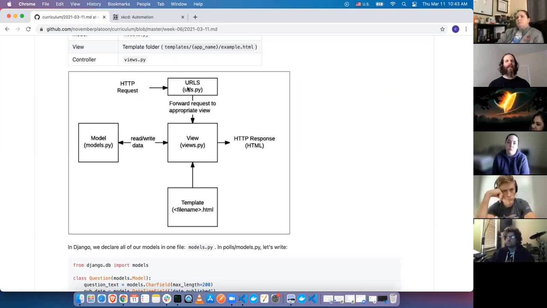So if I go to example.com, the very first line of the HTTP protocol is going to tell me if I'm going to /nothing or /users or /post/5/ whatever. So that'll be handled in the URLs. That's where the user wants to go in this application.